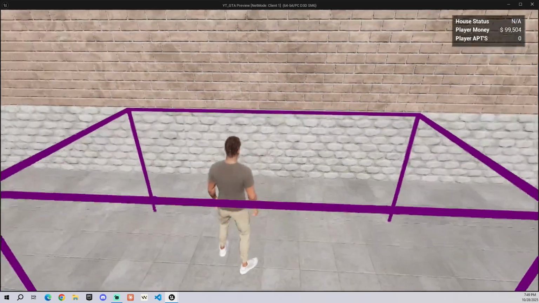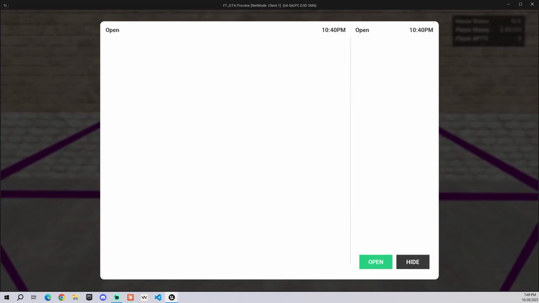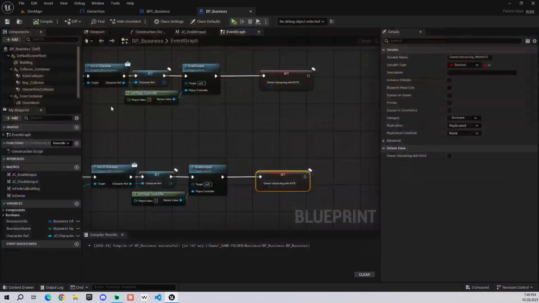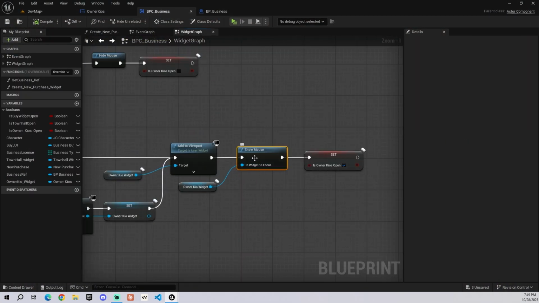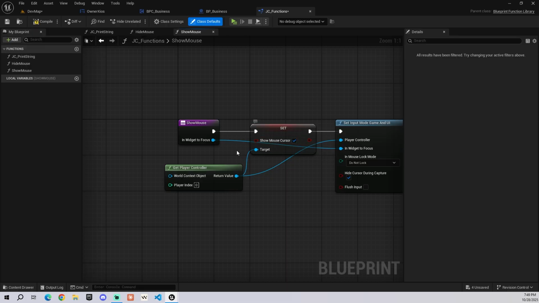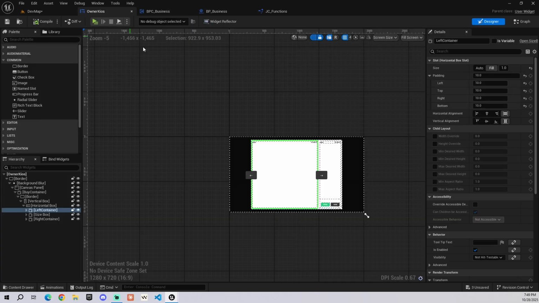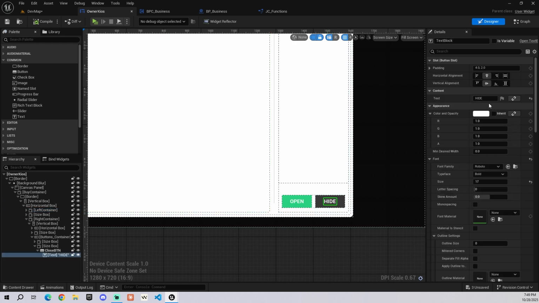Well, I guess I can use this to close the store. Yeah, let's just do that. Okay, let's go. Show mouse. Make sure you set that to true. And let's call this one close, to make sure you close the store.